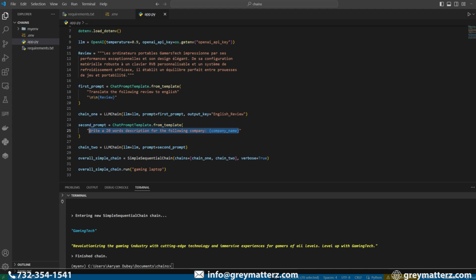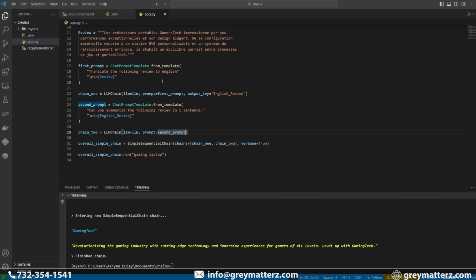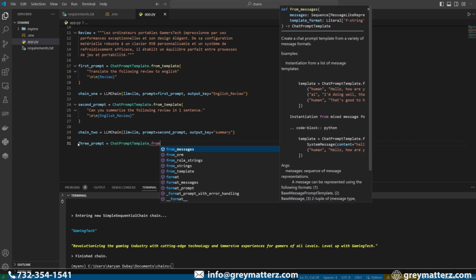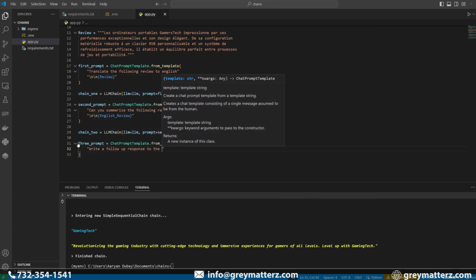second_prompt equals ChatPromptTemplate.from_template: Can you summarize the following review in one sentence? \n English_review. Hashtag chain 2. Input equals English_review and output equals summary. chain_2 equals LLMChain, llm equals llm, prompt equals second_prompt, output_key equals summary.